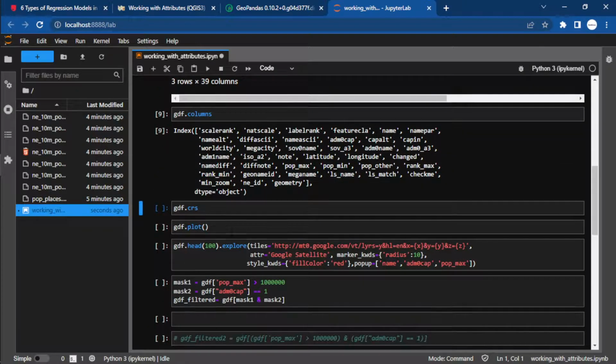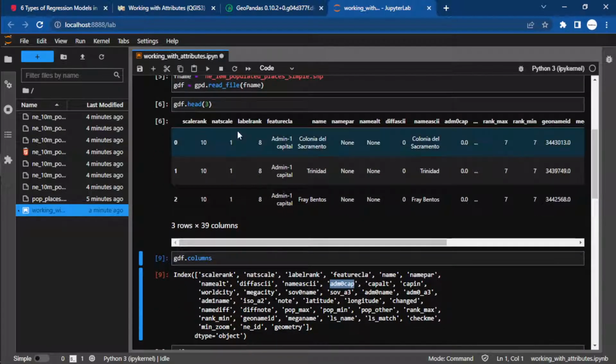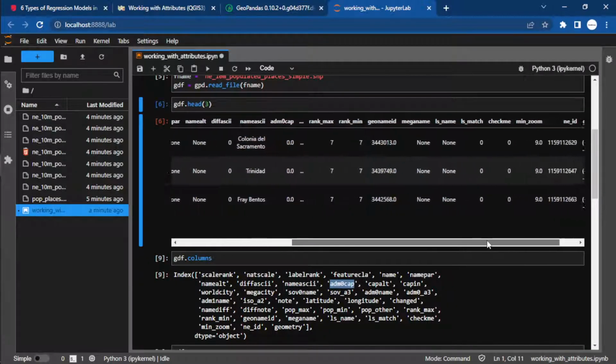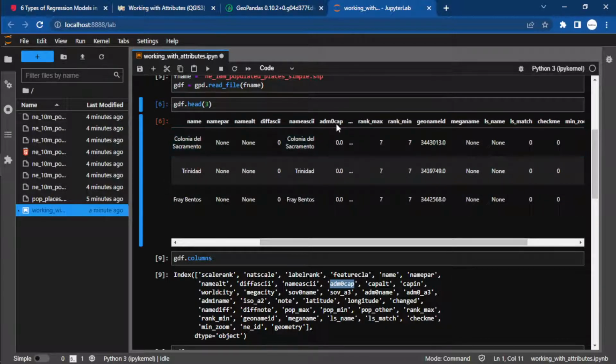So we have the list of all the columns. For this project, we are just going to be concerned about 3 columns. This adm0cap column, which states whether a place is a capital or not. So places that have capital, let's see if we can find it here. It is listed here. Oh no, it's not here. Okay, good. We have it here.